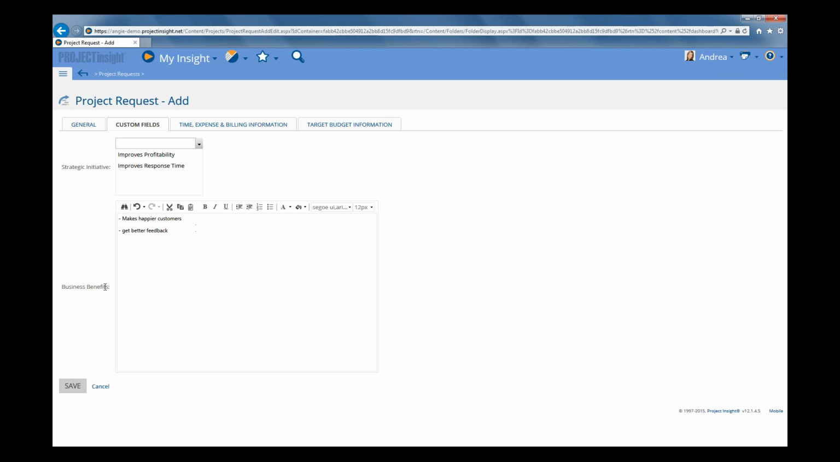And for the business benefits, this is actually like an HTML editor, so you can do some formatting in here. So I kind of typed in some dashes, but we can have the system put in bullets or numbering, or we can bold things or underline them. We can even change the color of text. So there's quite a bit of flexibility in here, and it's almost like you're entering that information in a Word document at that point.